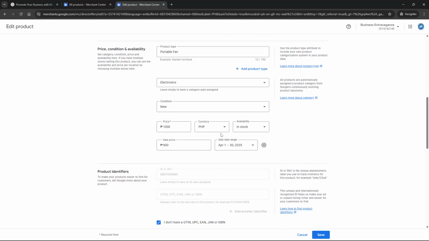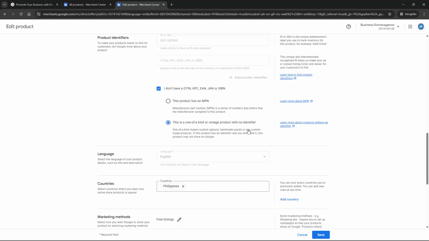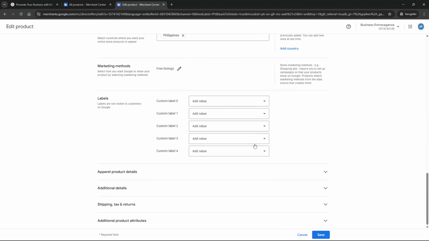Once you've completed these edits, it's extremely important to click Save. This step finalizes your updates and ensures that your changes are published to the Merchant Center. Missing this step means your hard work will not be visible to your customers, so always make sure this is the last thing you do.